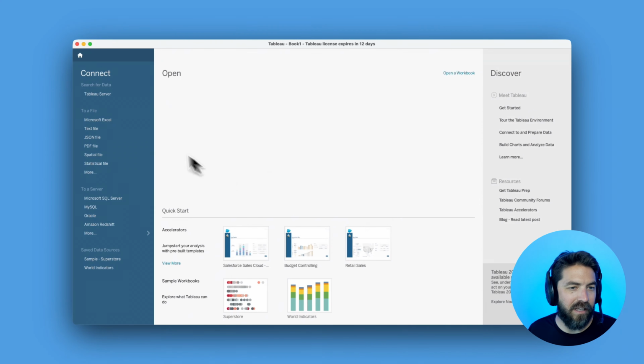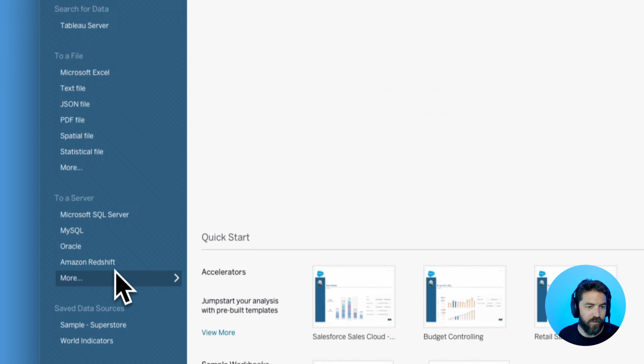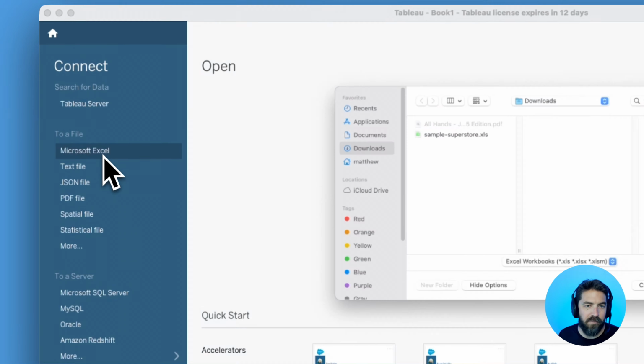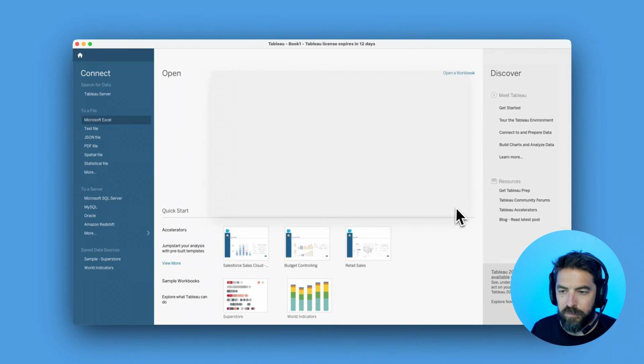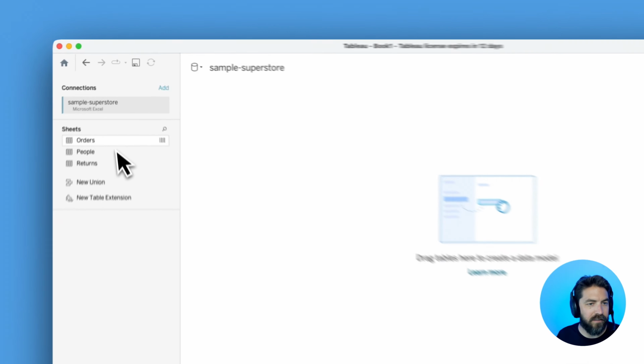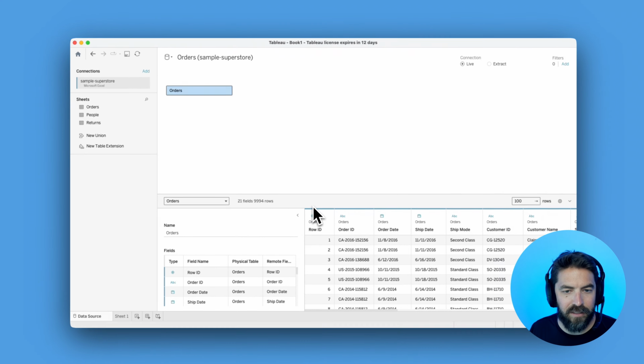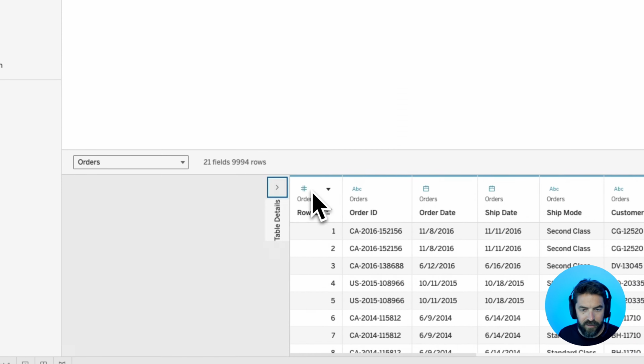In Tableau, you can connect to a file or you can connect to a server. For this example, let's connect to Microsoft Excel. We'll click the sample superstore and hit open. Next, let's grab orders. We'll drop it on the canvas. Let's go ahead and collapse the table details.